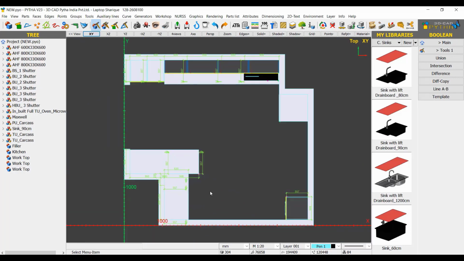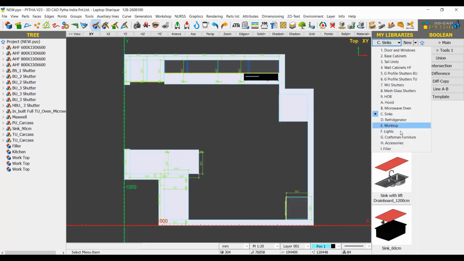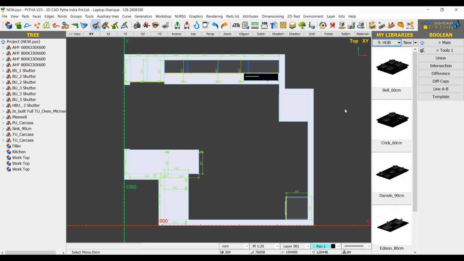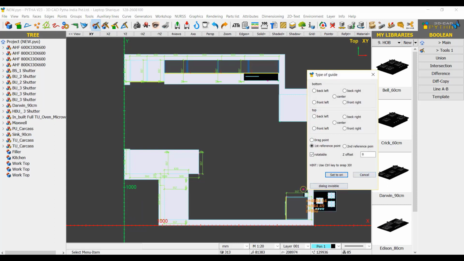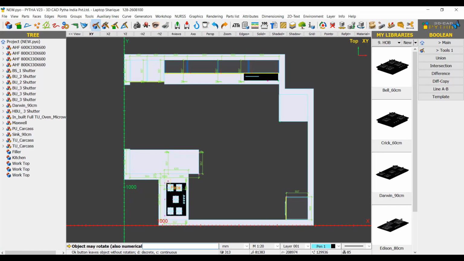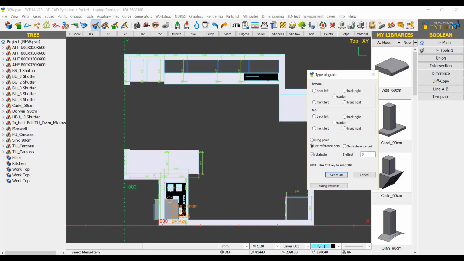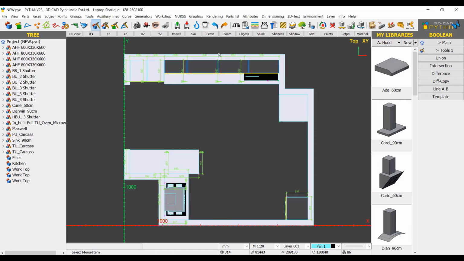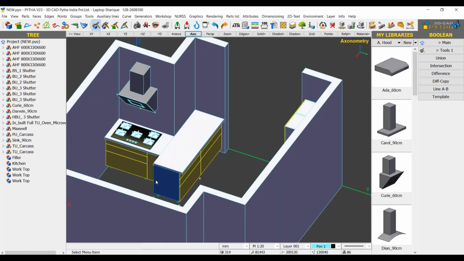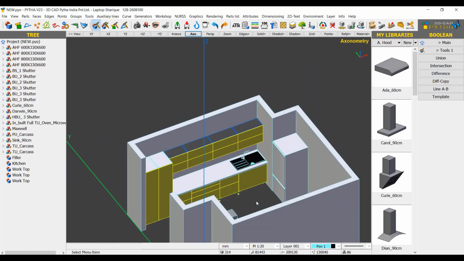I will now place hob and hood. Again using the same drag and drop method, just drag and drop the hob that you want. Using the reference point, I will position my hob. Drag and drop the hood. We have placed the appliances. Let us now replace the shutters and the accessories.